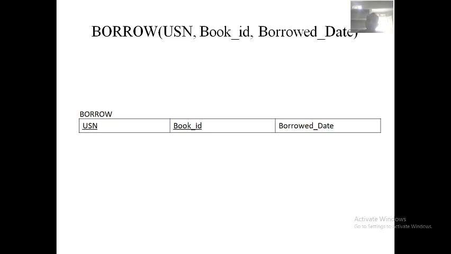The USN is present in the student table, sir. Yes, in the student table it is a primary key. Okay, fine, good. Then book ID, is it a primary key or foreign key? Foreign key, sir. Okay, why is it a foreign key? It is present in another table, sir. Okay, book ID is a primary key in the book table. It is a primary key in the book table, hence it is a foreign key.